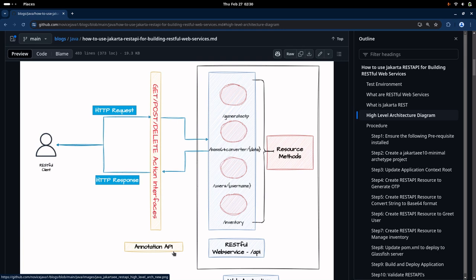Basically this is the interface that takes the request, and based on the GET, POST and DELETE annotations that we use to decorate the REST resource methods, the appropriate resource gets triggered and it will process our request. And this HTTP request and response can produce and consume data in any format.